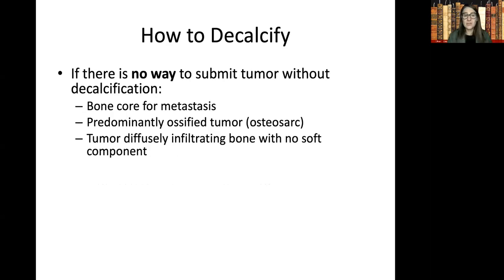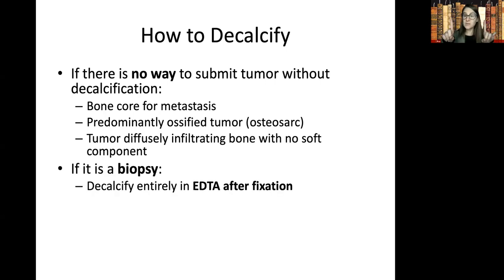If there is no way to submit any of this without decalcification, such as a bone core for metastatic disease, which is all bone with tumor infiltrating between, predominantly ossified tumor like osteosarcoma that is very dense, or tumor diffusely infiltrating bone, and you're not going to be able to pick out any soft component, okay? If there's no way to submit any tumor without decal, then you want to consider, if it's a biopsy, you may want to decalcify entirely in a gentle solution, such as EDTA, after fixation, right, to preserve the nucleic acids.